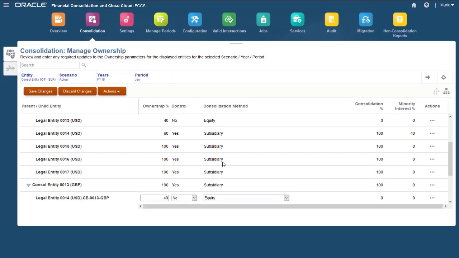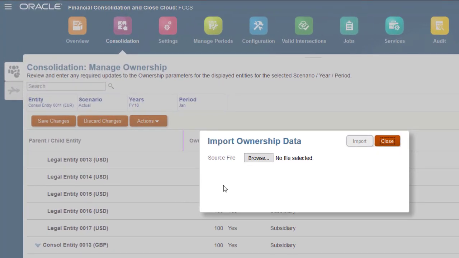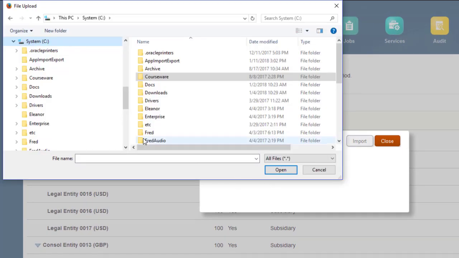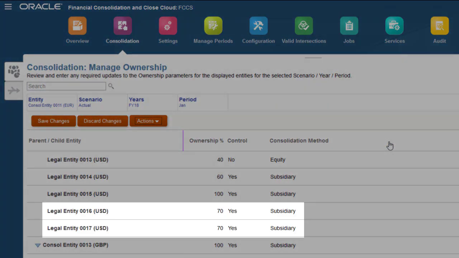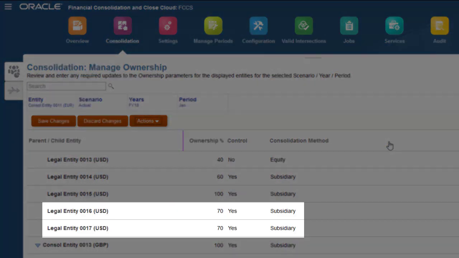Select Import Ownership Data from the Actions menu to import ownership information. You can browse your local file system to select a file. Entities 16 and 17 have been updated with the values from the file.